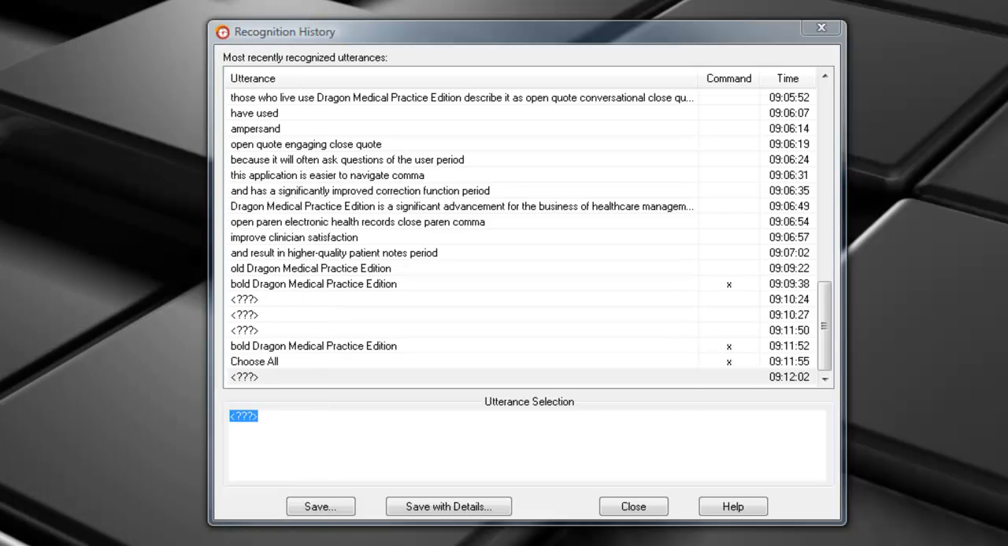The recognition history window has also been enhanced. It now displays utterances Dragon recognizes in the current session. The window also displays utterances that were recognized as a command and even provides a timestamp for all of the utterances. You can also save and store recognition history information in text files, which is useful when you need to contact support.